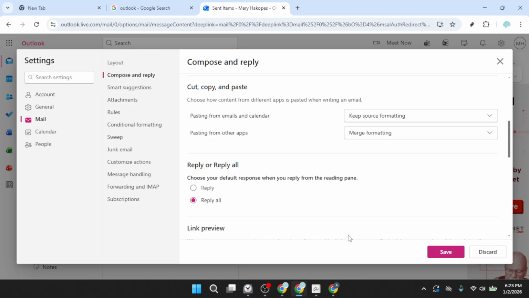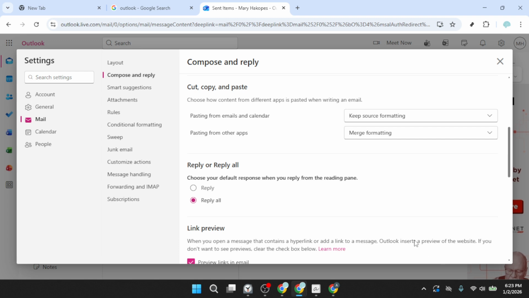Before you leave, make sure to save your change. Look for the Save option in the Settings panel and click it. Without saving, the new default won't stick, and you'll be back to reply on the next message.